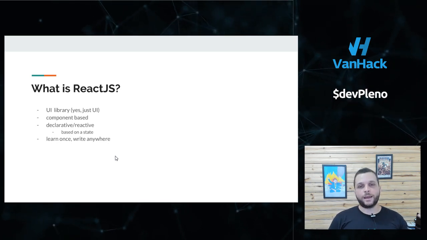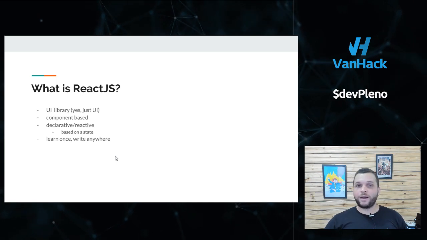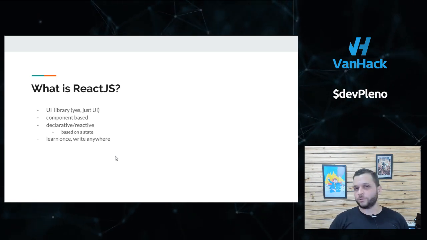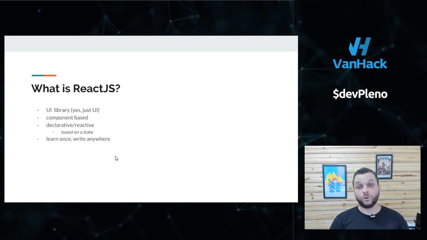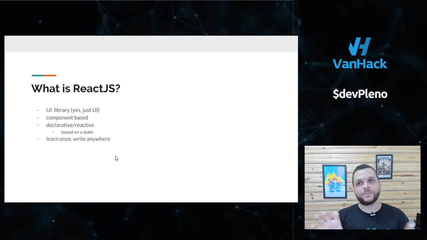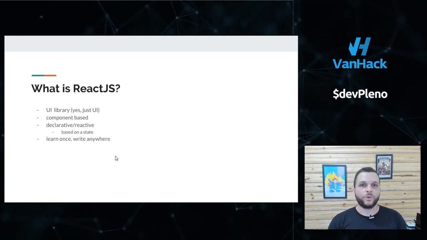So we can write an app for React Native, for mobile devices, we can use React VR for virtual reality, etc. So we can learn once and apply this everywhere. So of course, there's some difference between platforms, but the concepts are the same, okay?